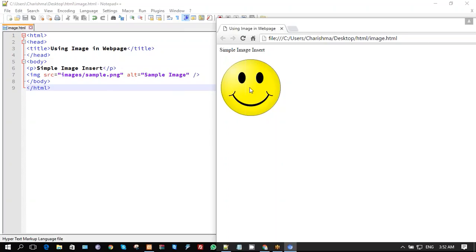If the image is a GIF file, and if you write JPG here, it's not going to load. So make sure that the extension is correct. Make sure that the file name is correct. Make sure that the folder is correct, and be aware that these image names are case sensitive.